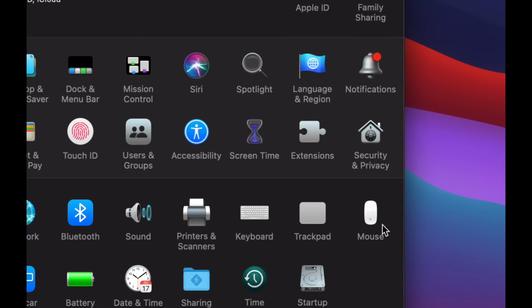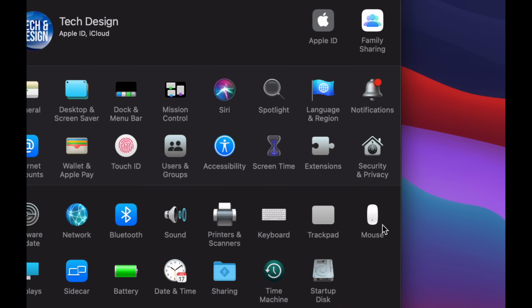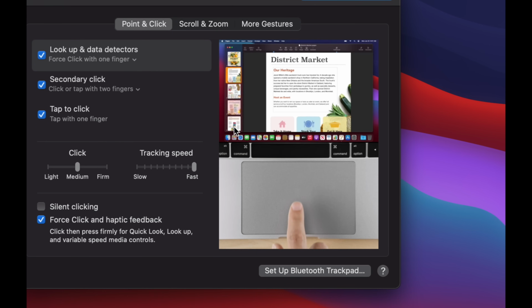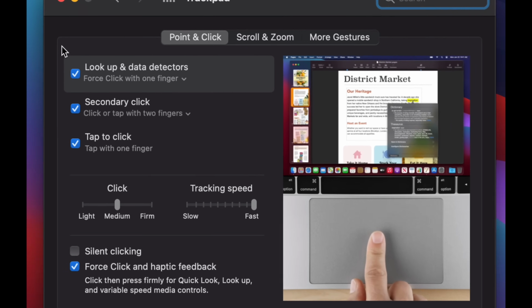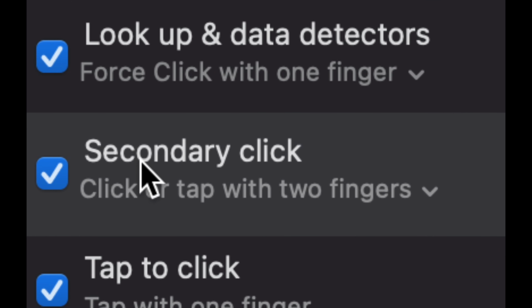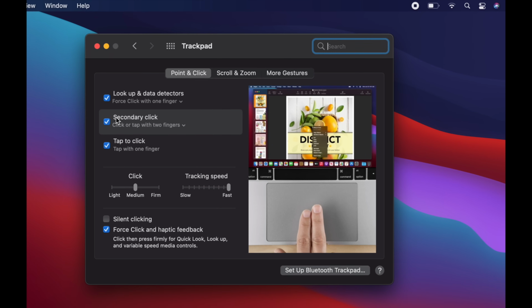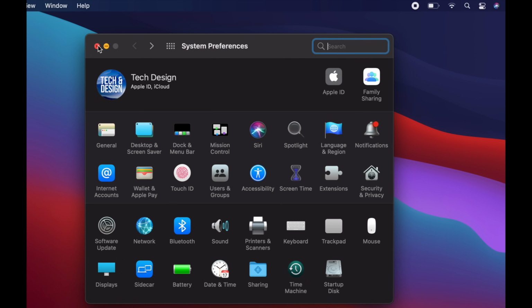So if you have a mouse, it's going to be similar to what I just showed you. However, what I want you to do with your mouse, let's just go back to our trackpad anyways, is make sure with your mouse you have secondary click. Secondary click would be your right clicking. So just have that enabled and you're good to go. So that's how you enable right clicking on your mouse or right here on your trackpad. Exact same instructions. So let's just go back and then we're going to close this up for now.